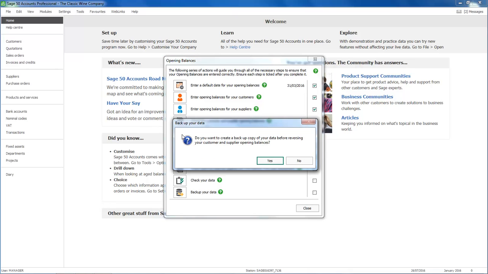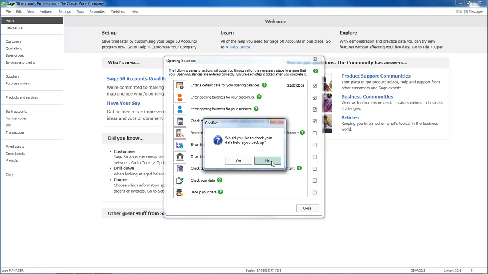However, before you can complete this step, you'll be prompted to take a backup, and we'd recommend that you click yes at this point. You'll also be prompted to check your data before the backup is taken, and we recommend that you click yes to this prompt as well.